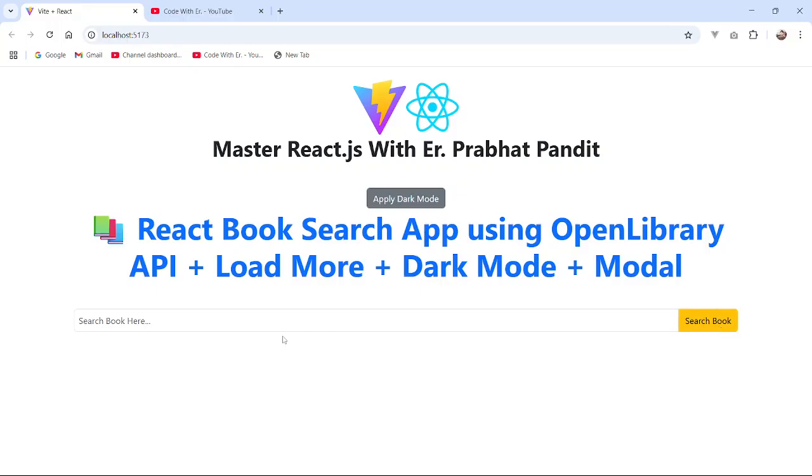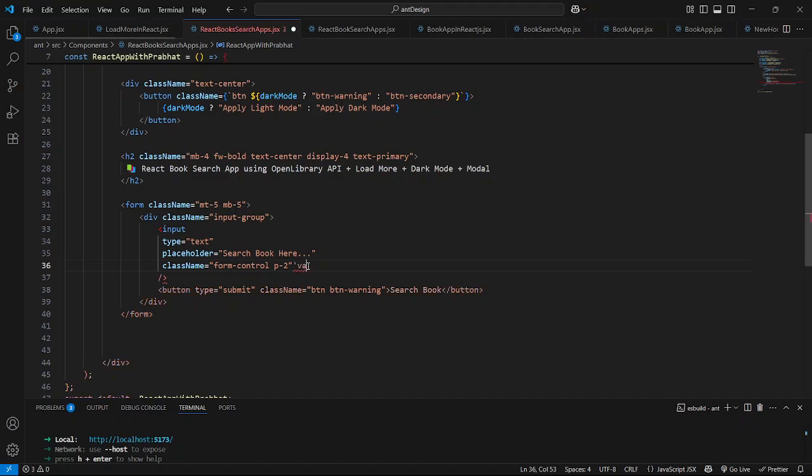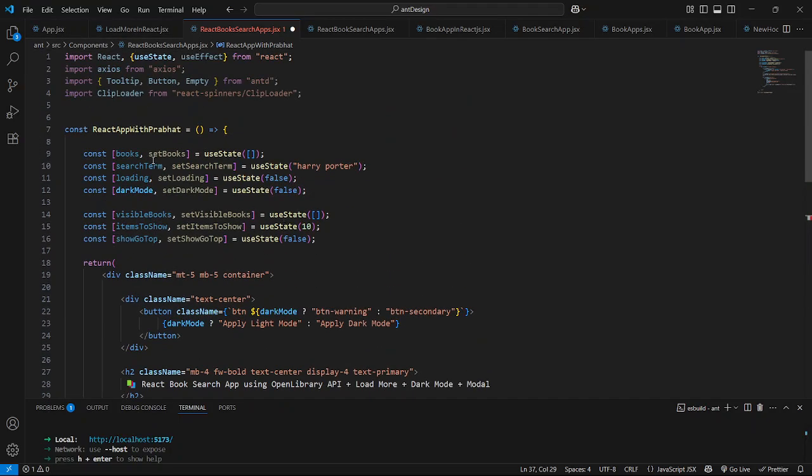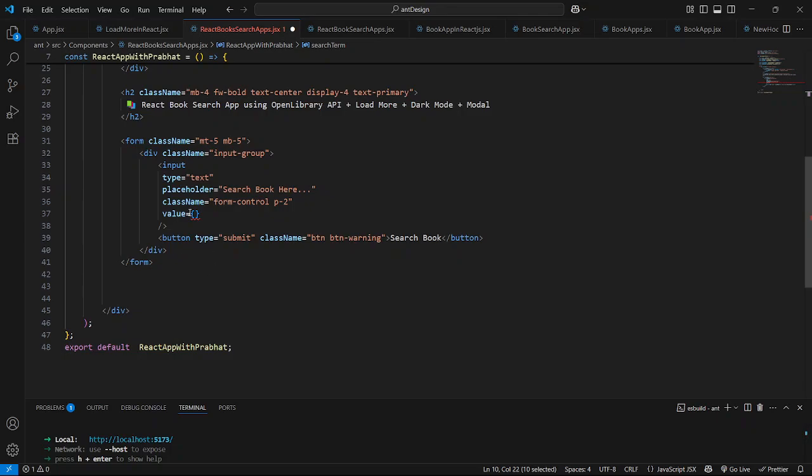So guys, now we have to attach this search input field with our state variable, with our React state variable. We have to use the value attribute to connect this search input field with our React state variable. So I will just use the value attribute to attach this input field with our React state variable. Copy this search term from here and just paste it here.